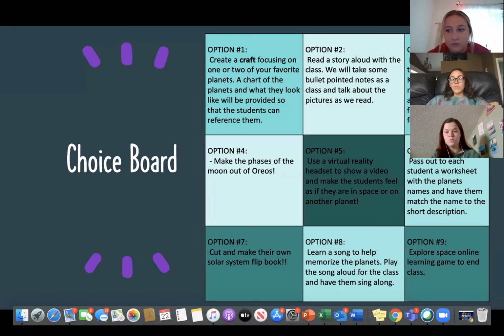Option 1 would be to create a craft focusing on one or two of your favorite planets, and I'll show an example. Number 2 is to read a story aloud with the class. Number 3 is to play a Kahoot about the solar system. Number 4 is to make phases of the moon out of Oreos. Number 5 is to use a virtual reality headset to show a video.